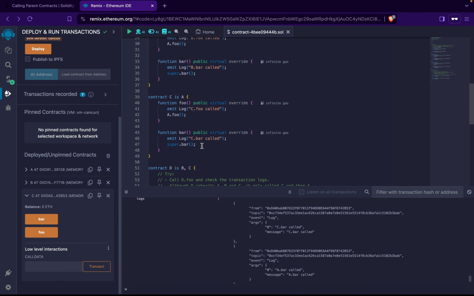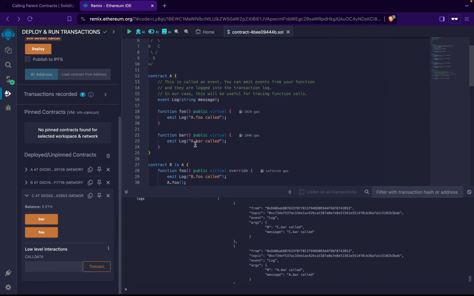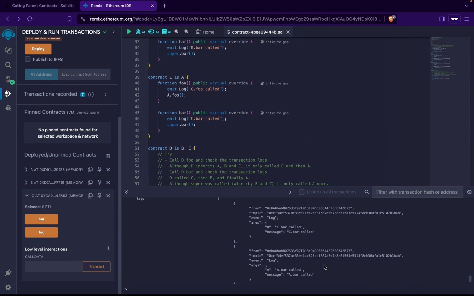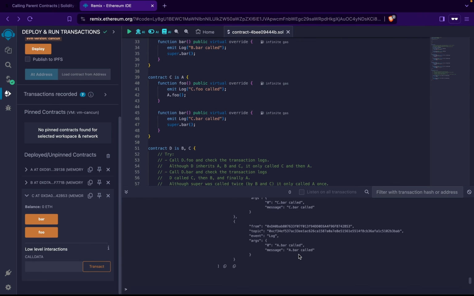So it should call its immediate parent contract, which is A, and when the bar function from A is executed, it should emit an event with a log a.bar called. So we have that here. So this has worked correctly.